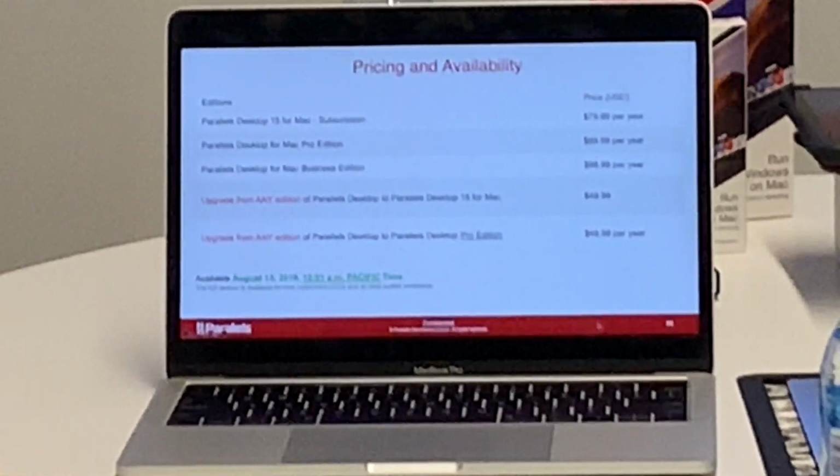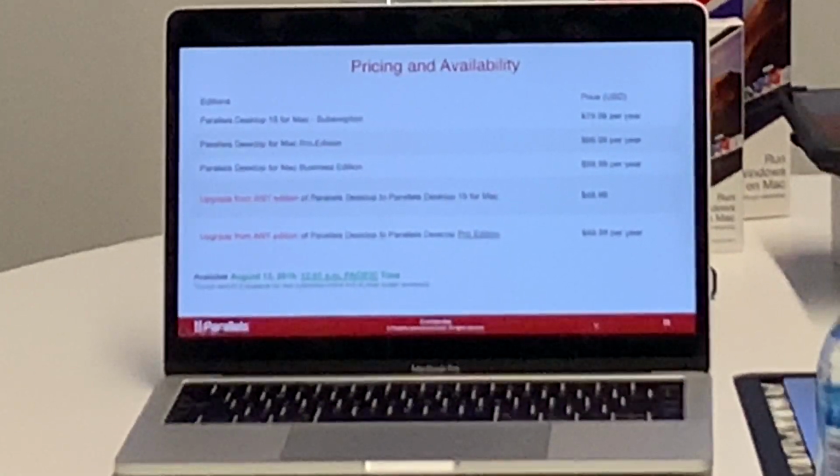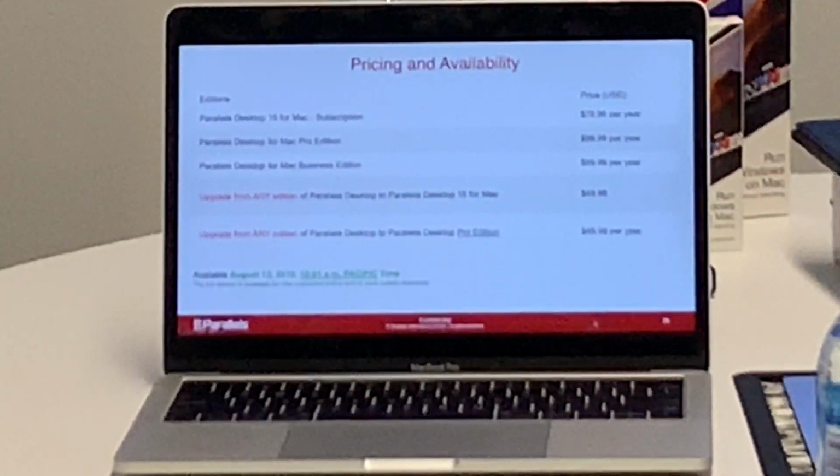So again, guys, just keep in mind that this is under embargo until today, 5:01 p.m. Australian Standard Time. After that, you can go wild. But for now, pricing in USD is as follows. Parallels Desktop 15 for Mac subscription is $79.99 per year.